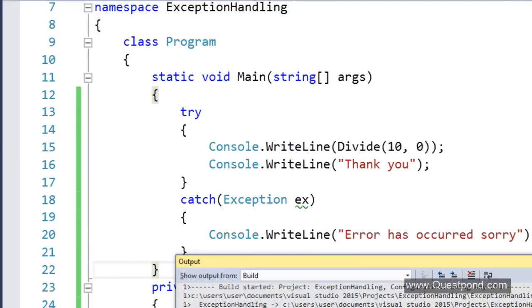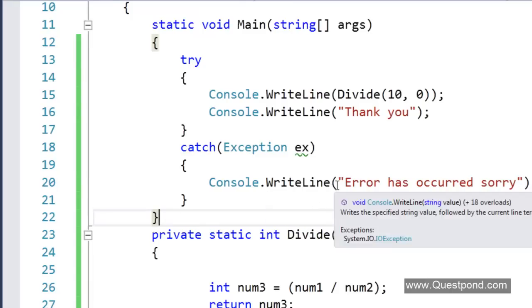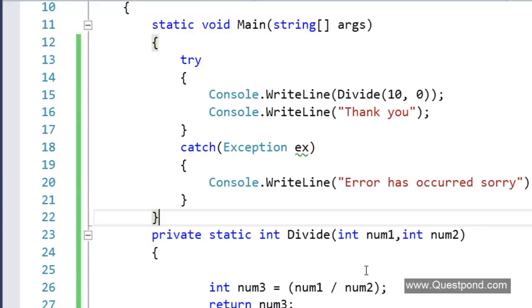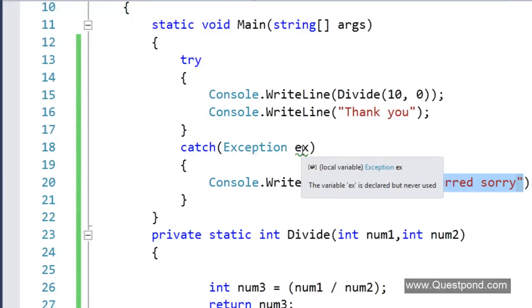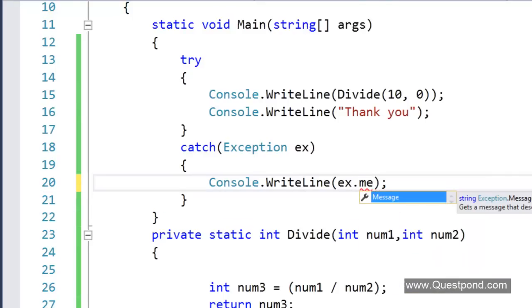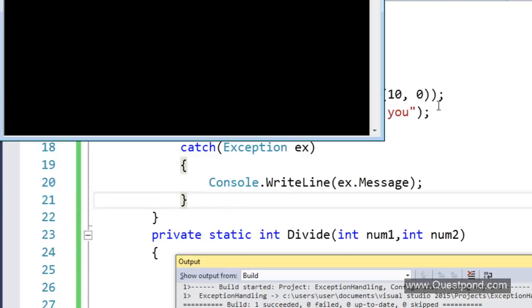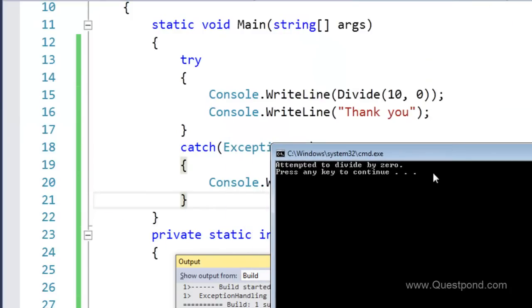But definitely this is not more than enough. The first thing is I need to show what exception has occurred. Even though the previous message was shabby, it was telling the end user what exactly happened, and here I'm just putting a generic message saying error has occurred, sorry. So what you can do is use this ex object, and you can use something called the message property of it, and with this you can get the exception message. Now if I run this, it shows: attempted to divide by 0.